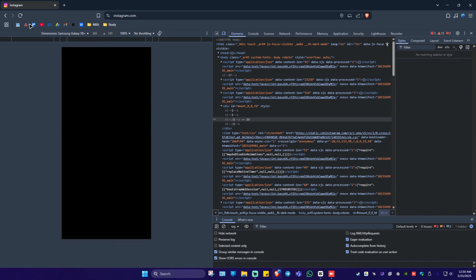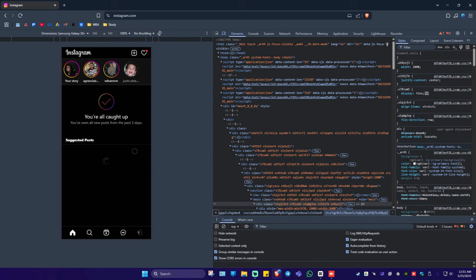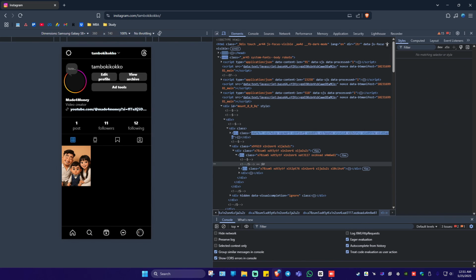Again, go ahead and refresh the page. Wait for the Instagram app to load. Then go ahead over to your profile to check it out.